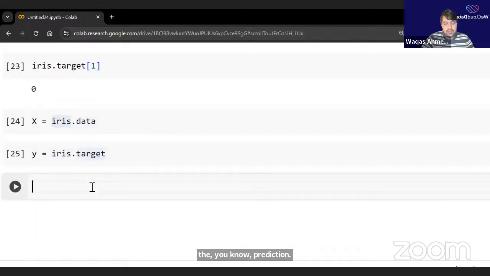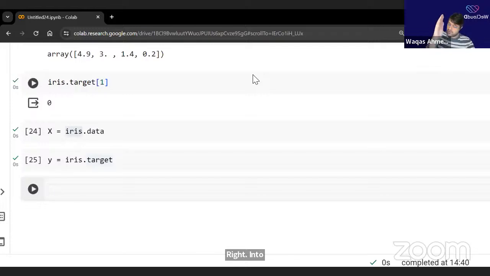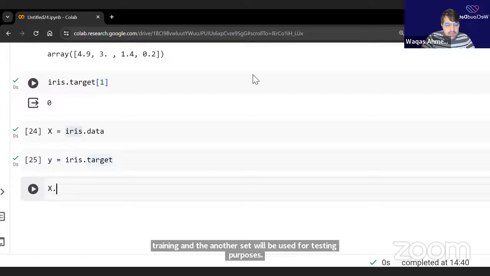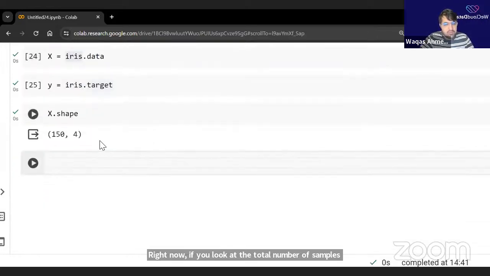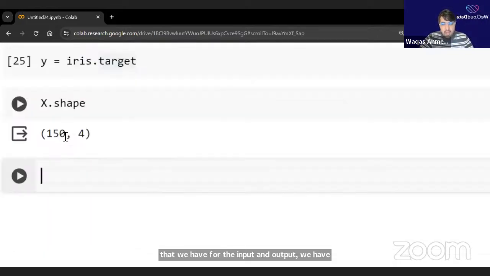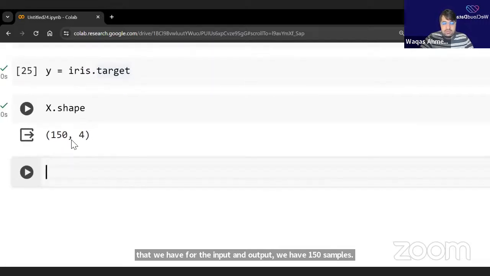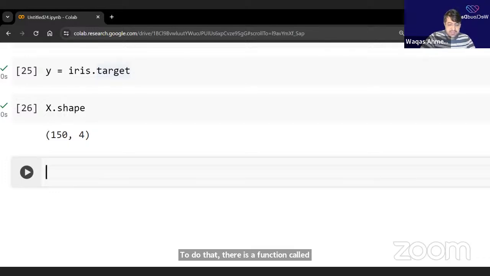Well, before we do that, I'm going to divide this data into 2 sets. One set will be used for training, and the other set will be used for testing purposes. Right now, if you look at the total number of samples that we have for the input and output, we have 150 samples, right? Well, what I want is to extract out 30 different samples, let's say, for testing so that we can find out how good our model is performing on the unseen data set. To do that, there is a function called train_test_split from scikit-learn.